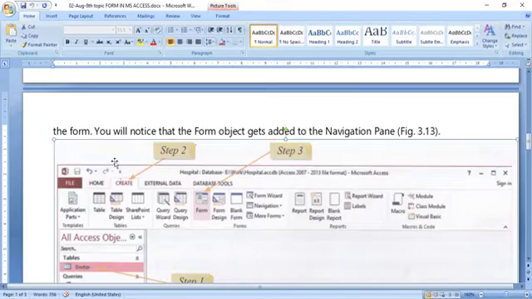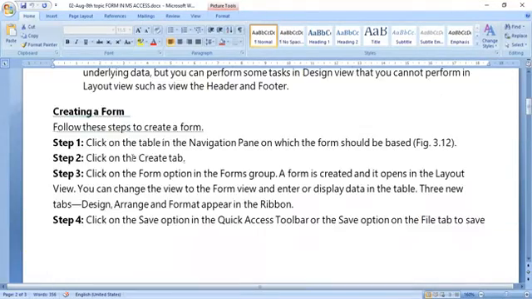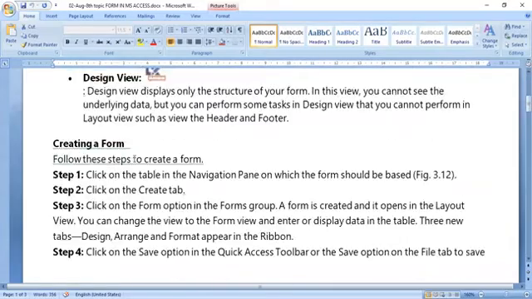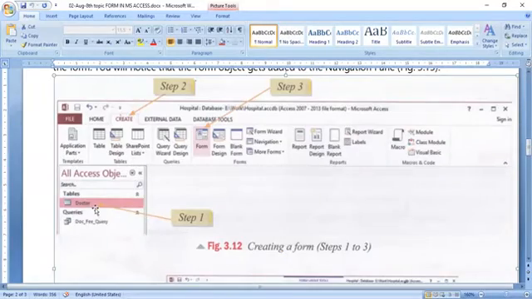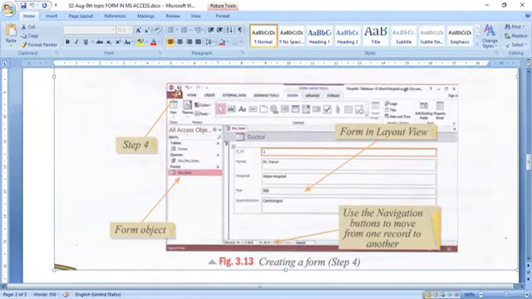Now you can see here, first step, select the table. Second is click on create, and then third is click on forms. Then you can save this form, click on this save button.